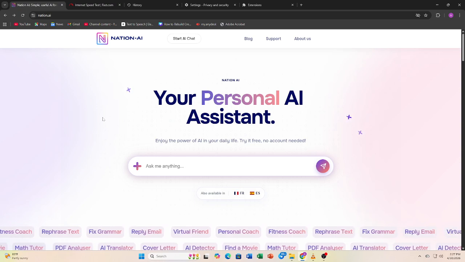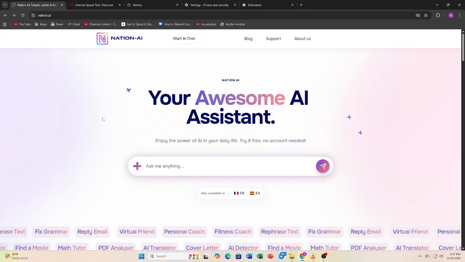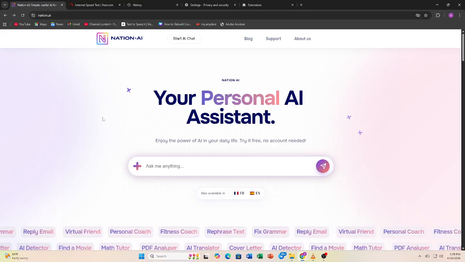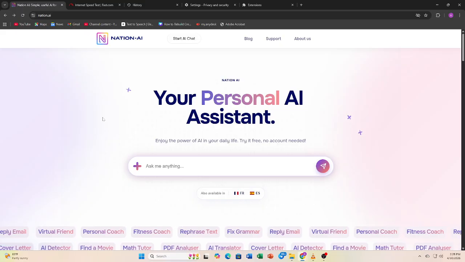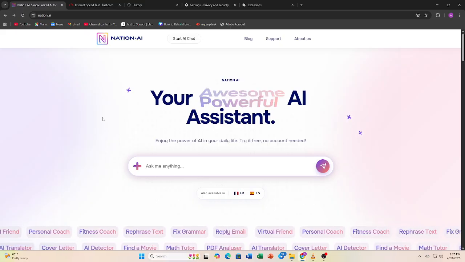Hey, so if you want to manage your work more efficiently and save time, Notion AI can really upgrade your business workflow. It helps you write documents, organize tasks, and stay productive without extra effort. In this guide, I'll show you exactly how to use it step by step.